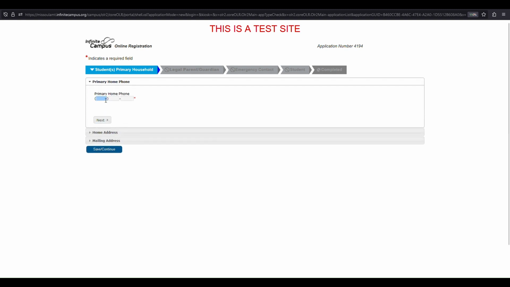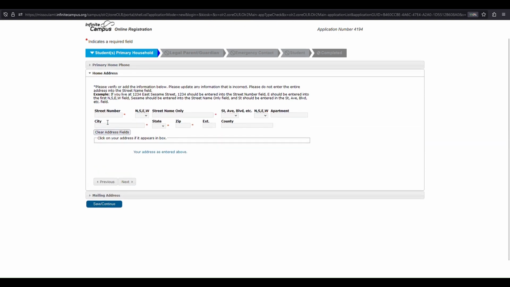Now we'll start by entering the student's primary household information. The home phone is generally the primary phone for the guardian who is going to be considered the primary contact. It's okay if there's more than one, but please enter whoever's phone number is probably the best to call. When you're ready, click Next.